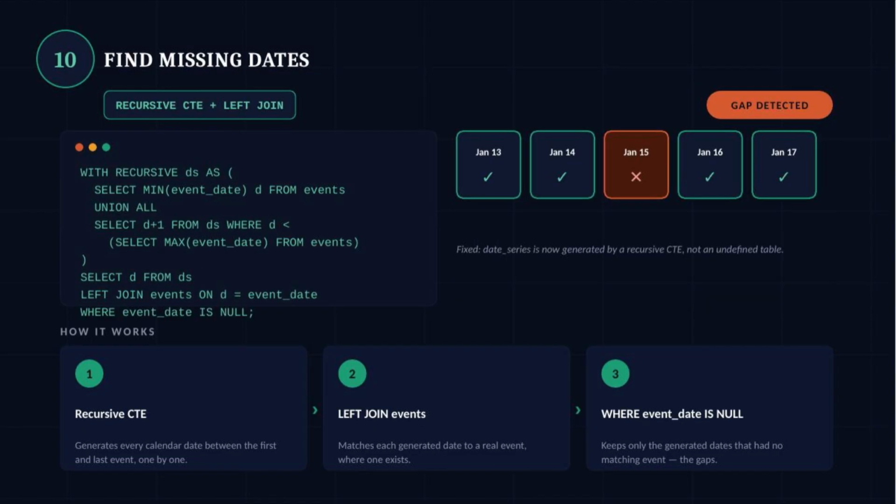Query 10. Our final pattern. Finding missing dates, essential for spotting gaps in daily reports, missed batch jobs, or days with zero recorded activity that a simple group by would never reveal, because there's no row to group in the first place. Step 1. A recursive CTE. This is the key idea.